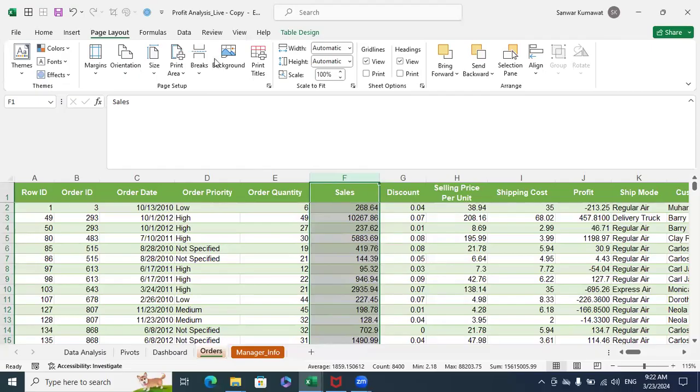Measure. Discount, measure. Dimension. Measure. Dimension. Dimension. Measure, dimension, measure, dimension. Is discount a measure or a dimension? Dimension.